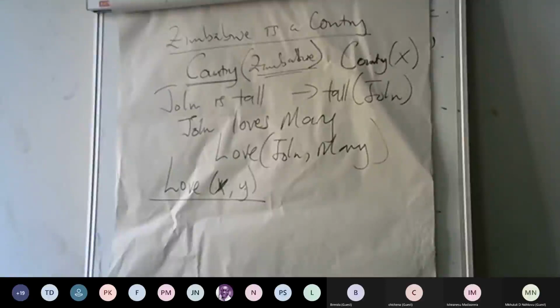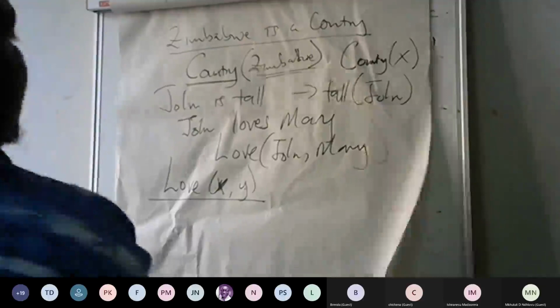Now let's move on to other things on how you would come up with that. Now, there are what we call quantifiers in predicate logic. Three important quantifiers.